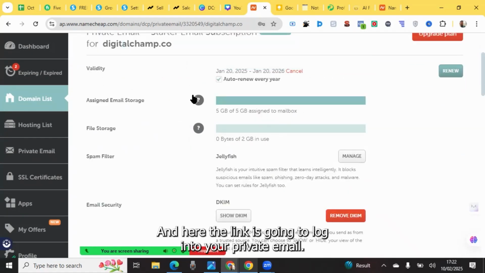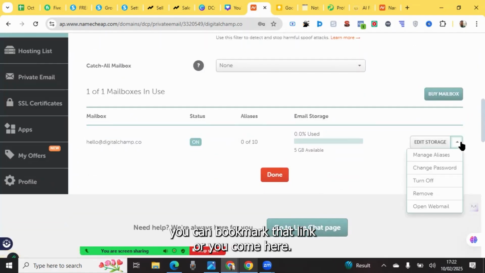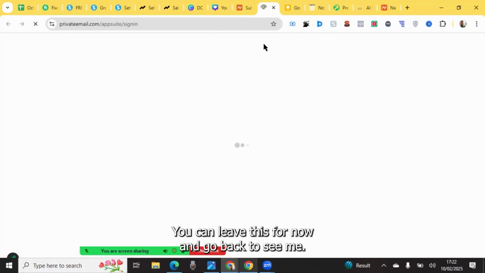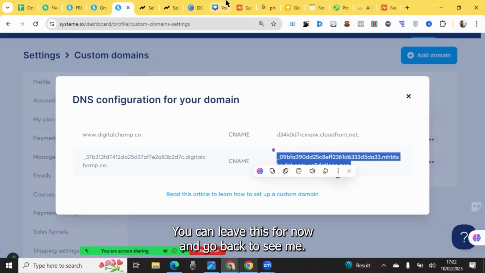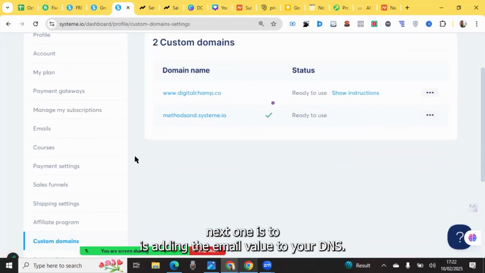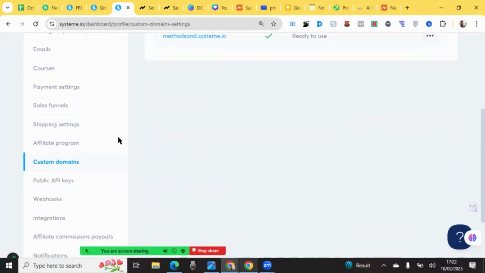And here is the link you're going to use to log into your private email. Another way you can log into it is to bookmark that link, or you come here, click on this one, and scroll down. You can see open webmail. You can leave this for now and go back to Namecheap. So you close this. Next, what you need to do is add the email values to your DNS.